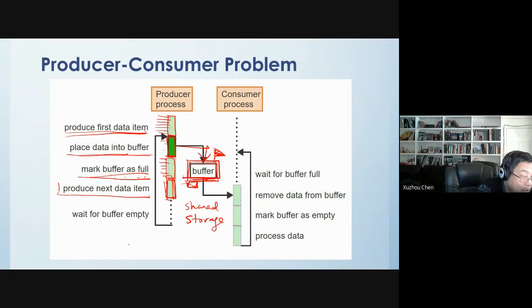Okay, once they produce the next data item, they're going to check the buffer. If the buffer is full, the producer is going to wait. Okay, wait here. It's actually doing a continuous loop and waiting here until the buffer is empty, and then the producer is going to place the data into the buffer again.